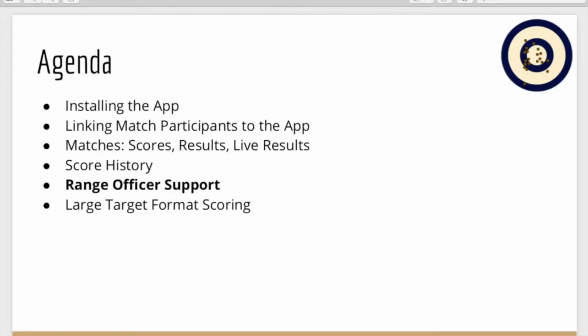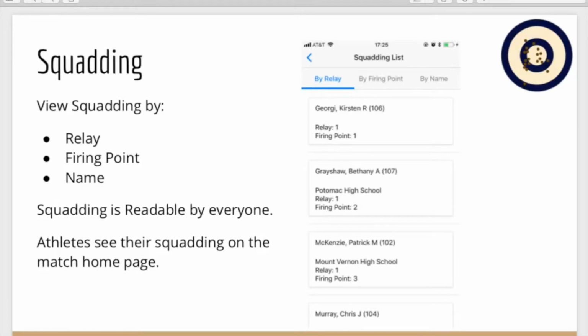So far, we have been talking about features of the app relating to athletes. Let's turn our attention now to the features that we've built into the app for match officials, both range officers and statistical officers. Now, if you are a range officer, one of the most important pieces of information that you need to know is who is shooting where. We call that the squadding list.